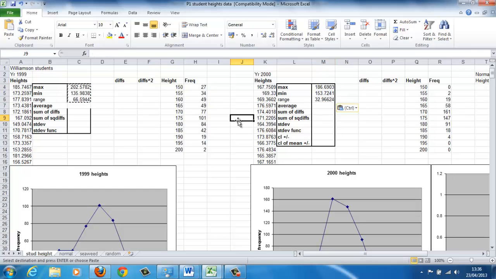And you can see that the range is wider for the 1999 data than it is for the 2000 data. However, you also recognise that the range is a poor measurement of variability because it only uses 2 data points out of 500. So the next thing that you came up with was a measure of variability that used the whole of the data set.